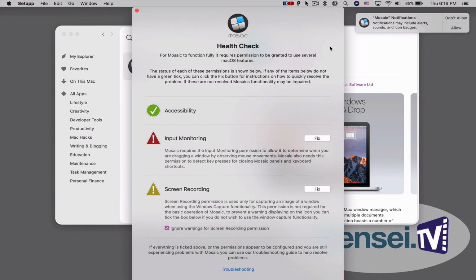Okay, now that Mosaic has installed, it opens up these windows for me, and I've got a few things to look at. So first off, in the top right corner, Mosaic is asking if it's allowed to give us notifications. I'm going to click Allow. Next, you can see we have a health check. And actually, because I've installed this program before, accessibility has been checked off.